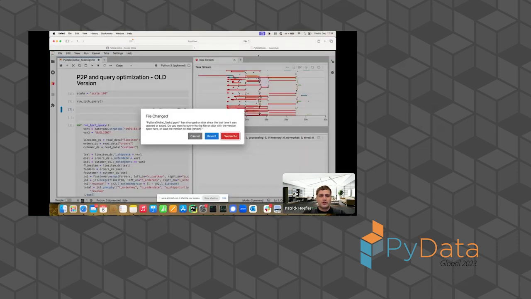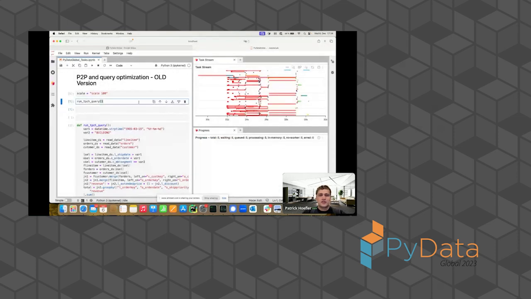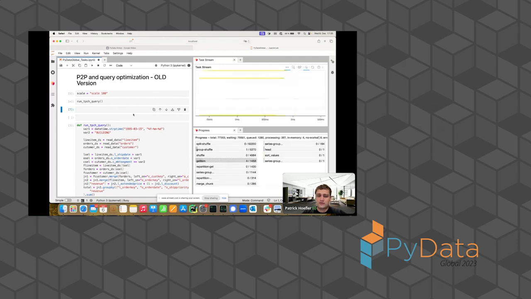We will start with a quick demo, just to get an impression of how Dask behaved 8 to 9 months ago. I'm running a query here that's heavily merge-based. Merges are very expensive in a distributed system. And it also does a bunch of group bys. These are both things that Dask historically wasn't very good at. And we will now see why.